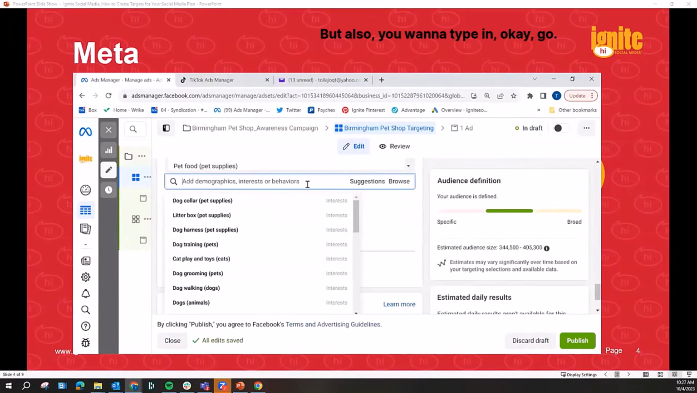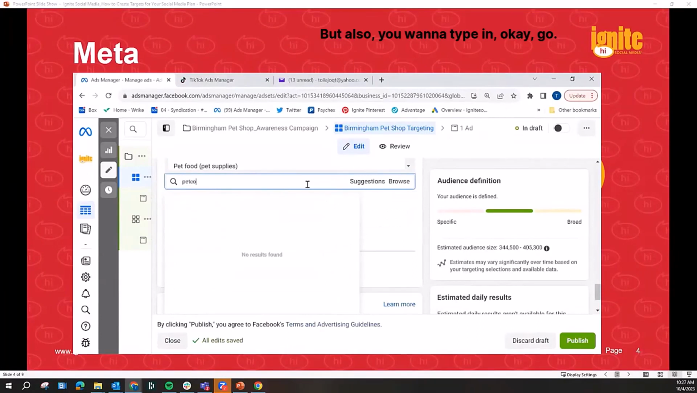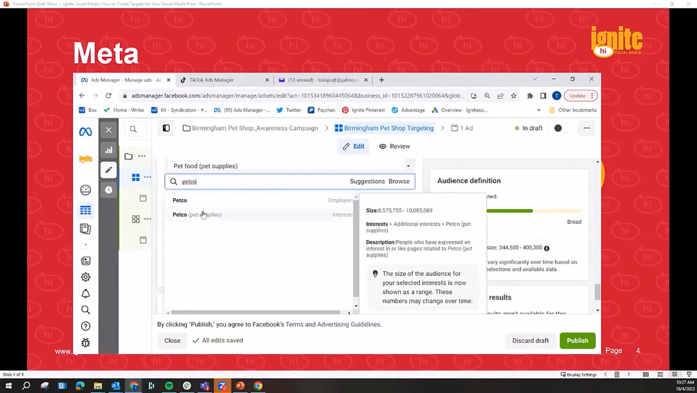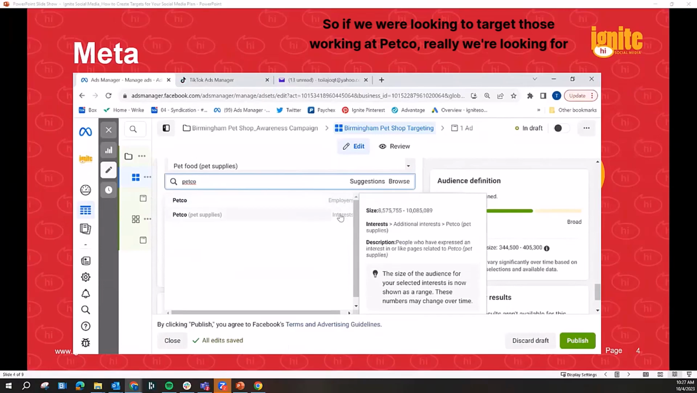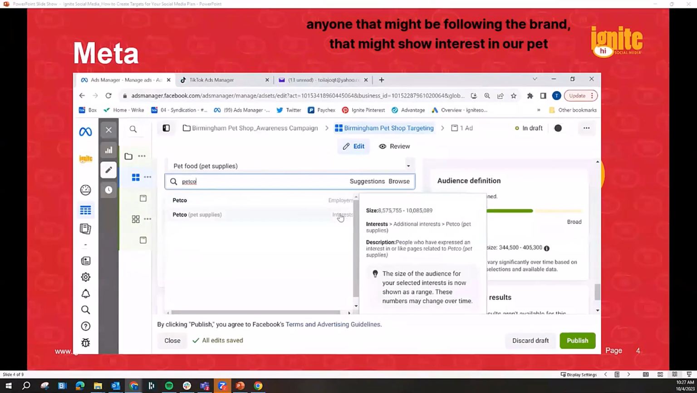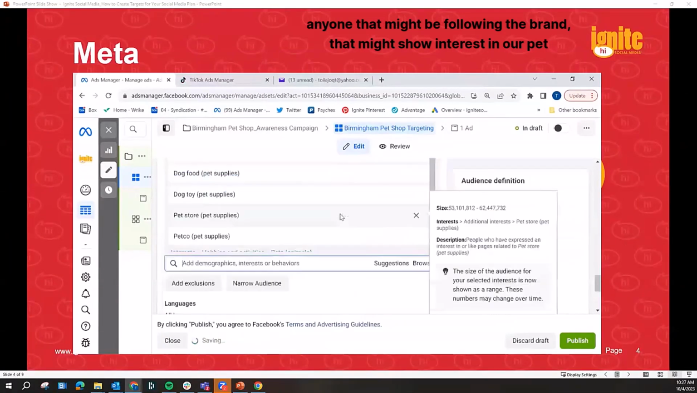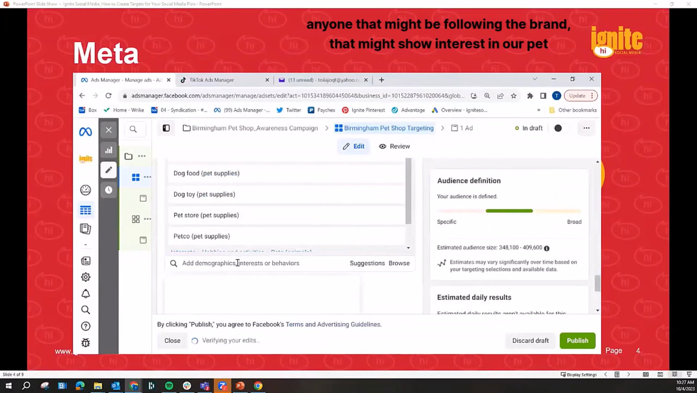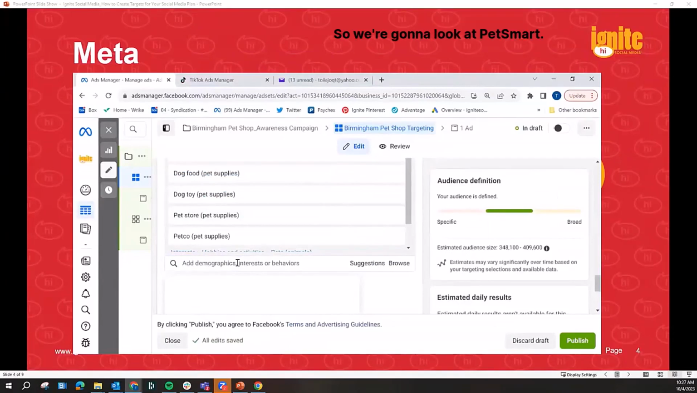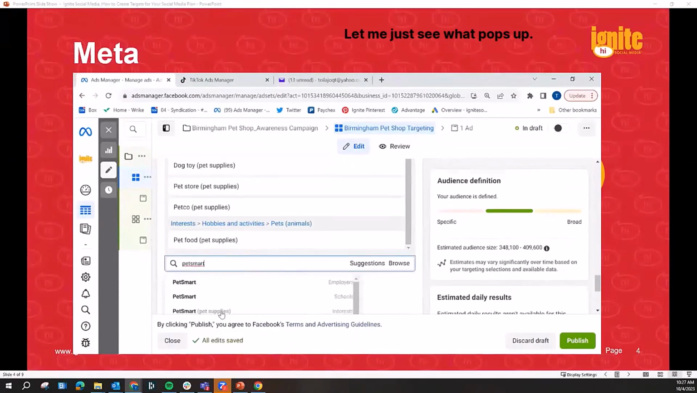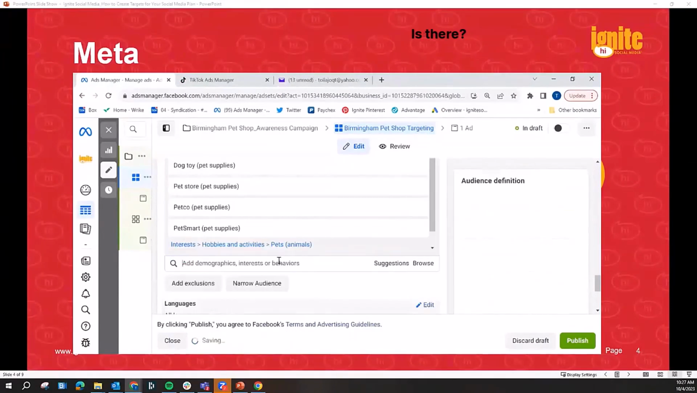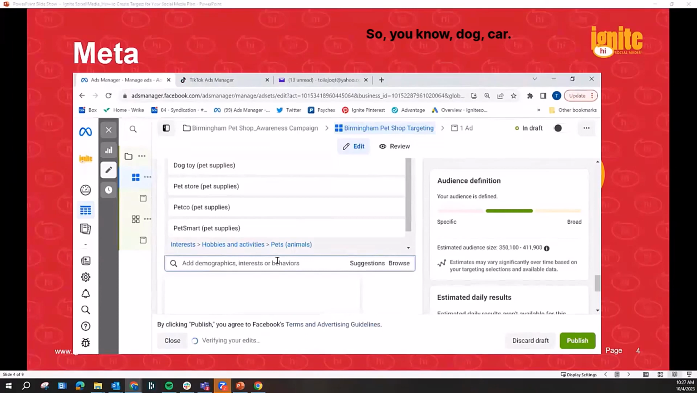But also, you want to type in Petco. So we'll see here, we can target employers. So if we were looking to target those working at Petco, but really we're looking for anyone that might be following the brand, that might show interest in our pet store. So we're gonna look at PetSmart and just see what pops up. It's there. So, dog park.